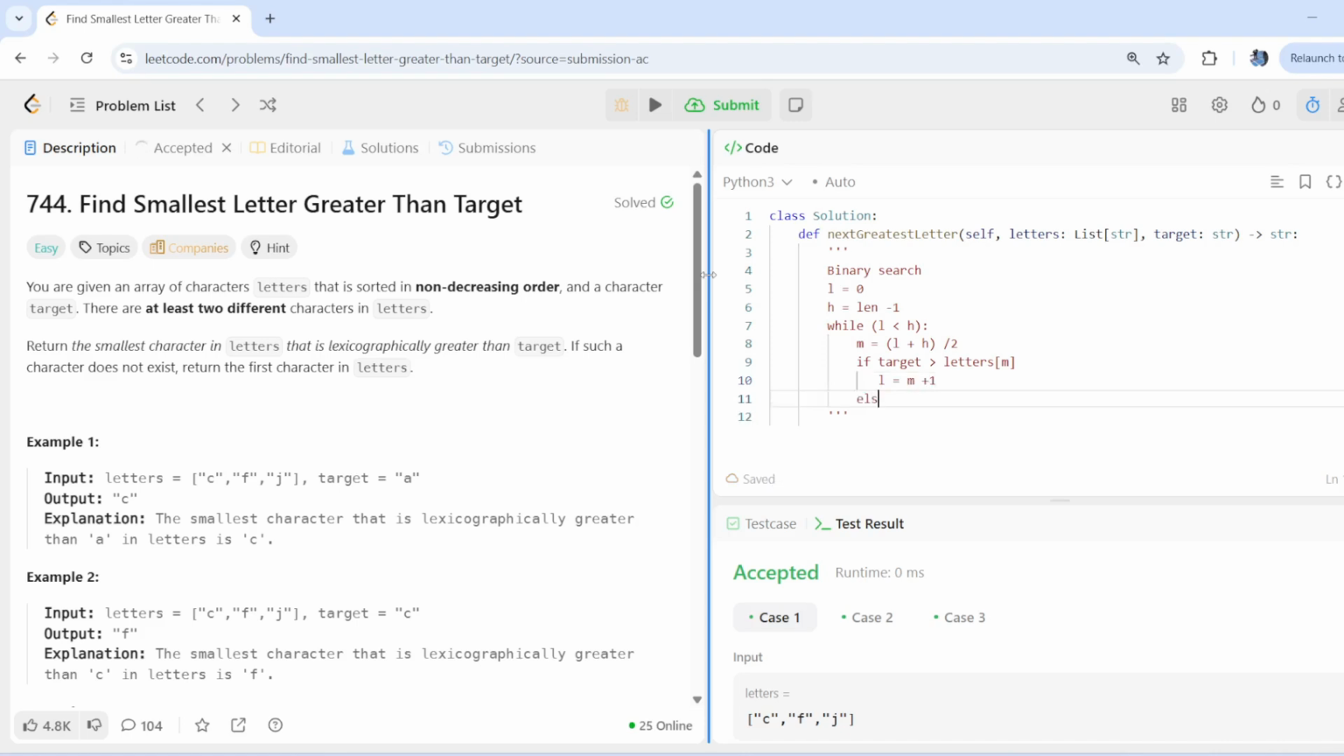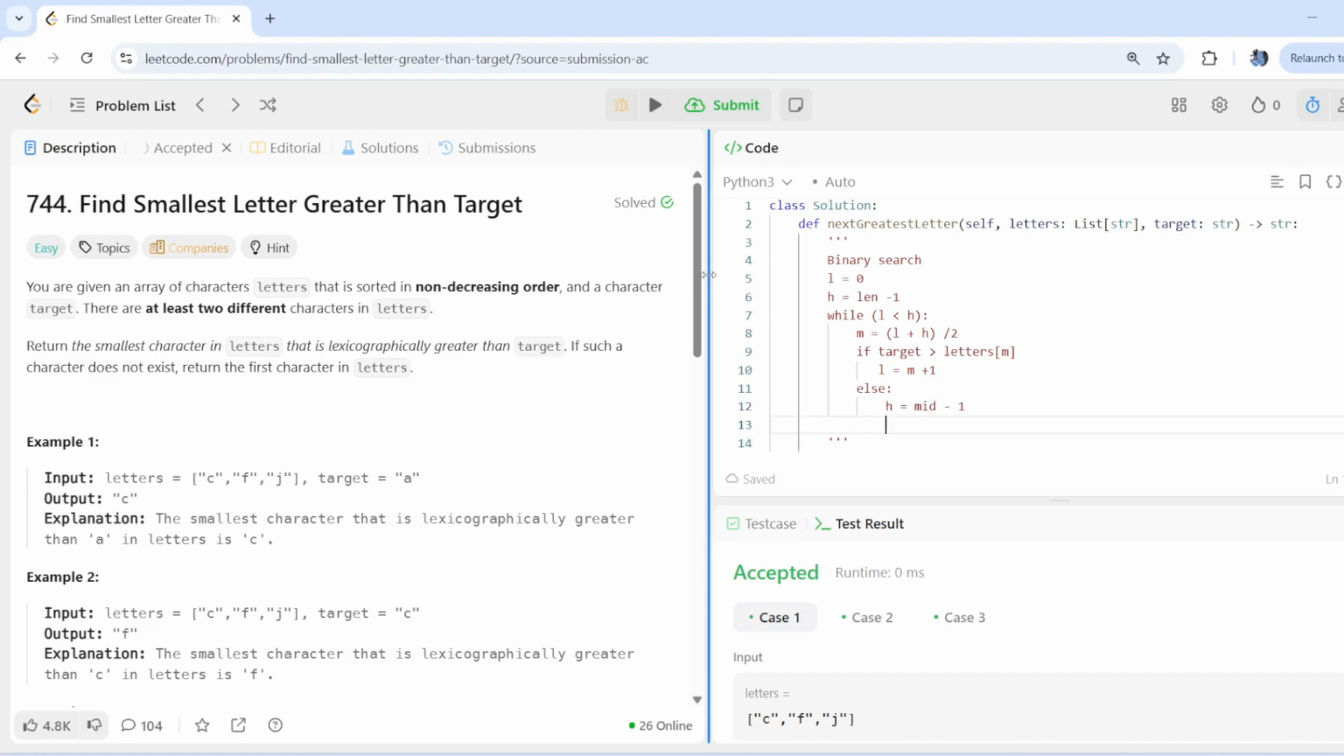If it's the else condition, that means my target lies in the lower half, or the left section, then I will move my right pointer, or my high pointer. So the high pointer will become equal to mid minus 1. When this while loop completes, guys, we would have found out whether my letter exists or not.